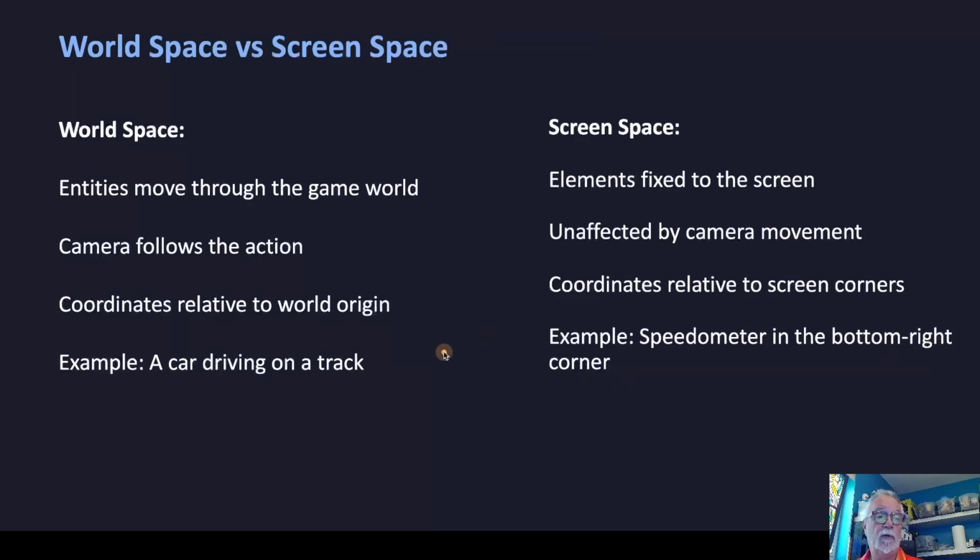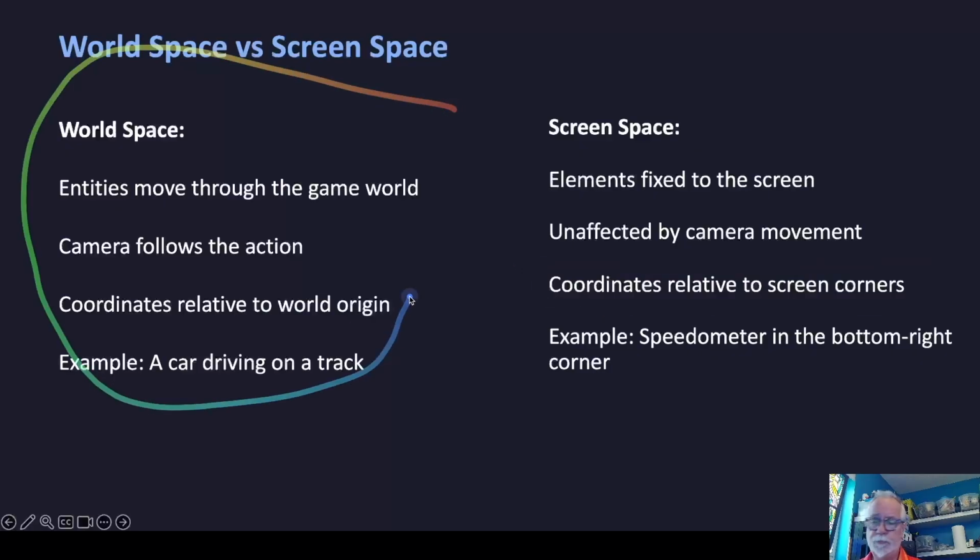If you think about driving a racing game where you're driving around on a track, you're seeing buildings coming towards you, you're seeing cars driving beside you, all of that stuff. But on the bottom right, you may have your speedometer, and that's in screen space. It's unaffected by the camera movement, and it's always relative to the screen corners. So we'll come back to this when we introduce cameras.